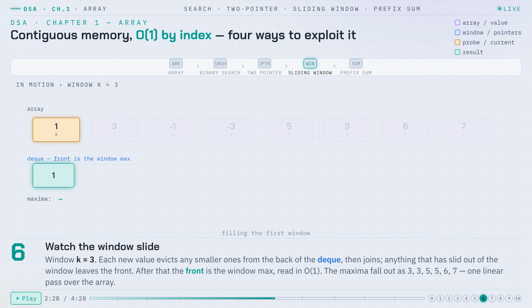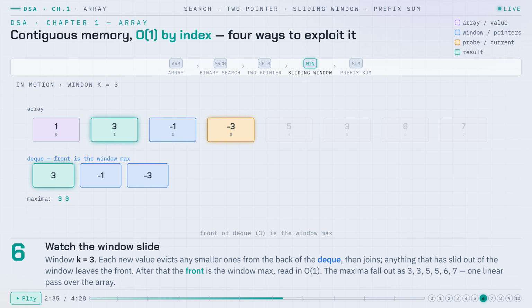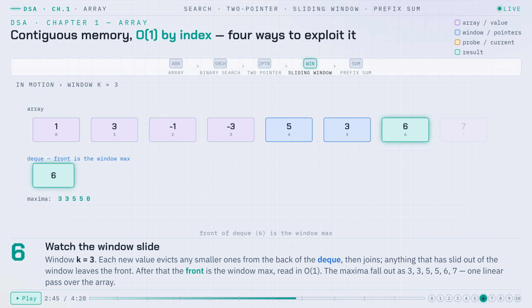Here, the window is 3. Each new value evicts any smaller ones from the back of the deque, then joins. Anything that has slid out of the window leaves the front. After that, the front is the window max, read in O(1) complexity. The maxima fall out as 3, 3, 5, 5, 6, 7. One linear pass over the array.